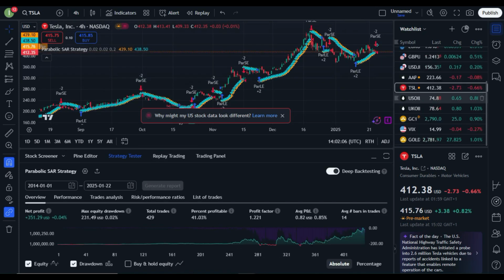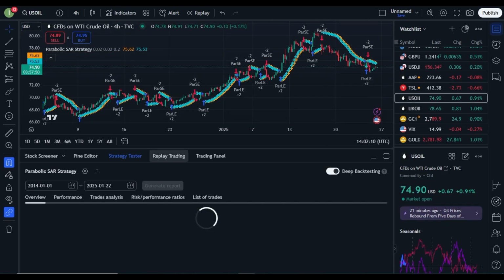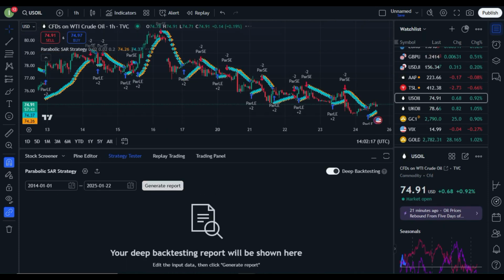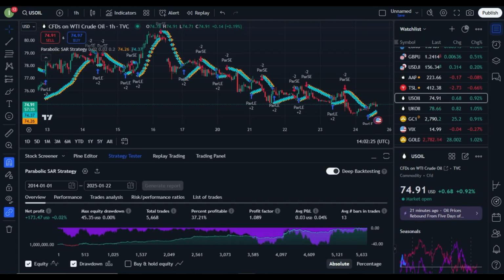So let me see something else. US oil, very good on the 4-hour chart. 1-hour chart, very good. So as we can see, on multiple assets and various time frames, this strategy is profitable. So right now I want to hear more about this strategy.